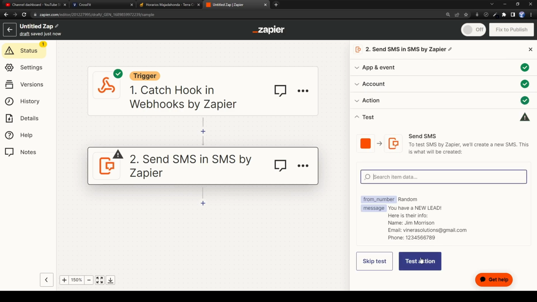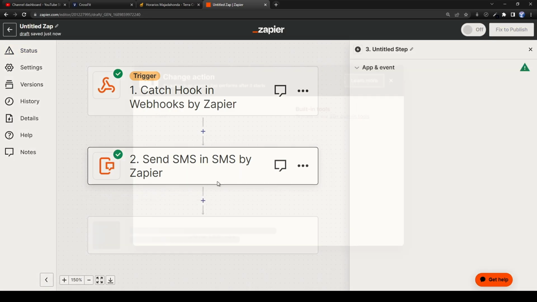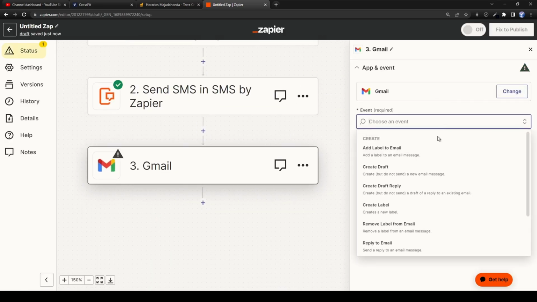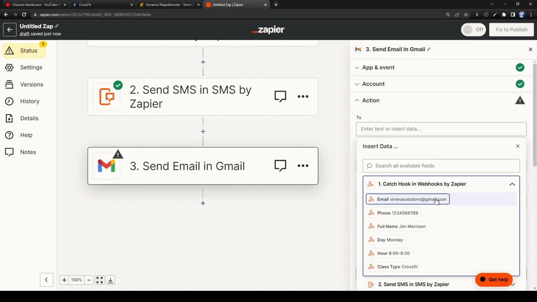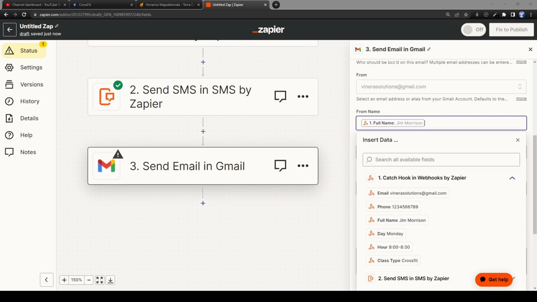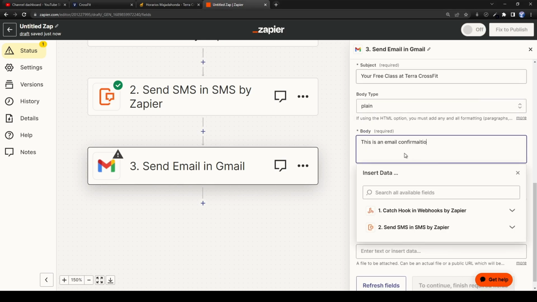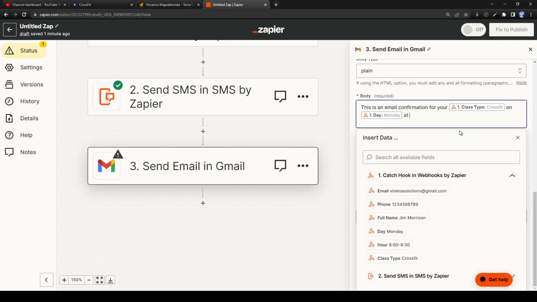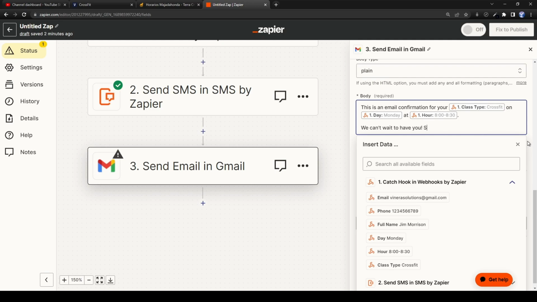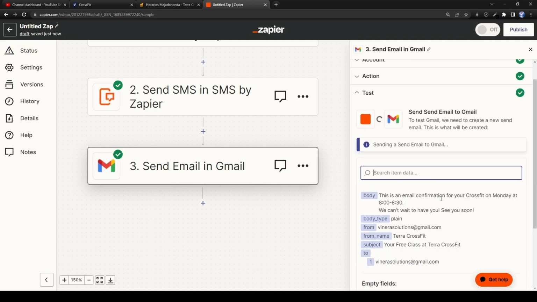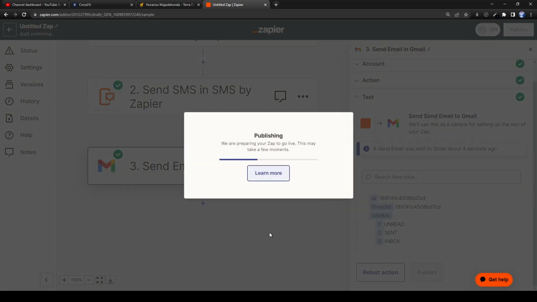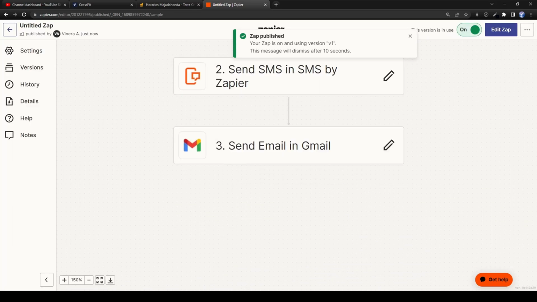The final action is Gmail, so we can send a confirmation email to the customer. So fill in the blanks, link your email, and create a custom message that will have the relevant variables such as full name, class type, day, and hour. And now that we click this publish button, your automation will always be listening for a webhook trigger.